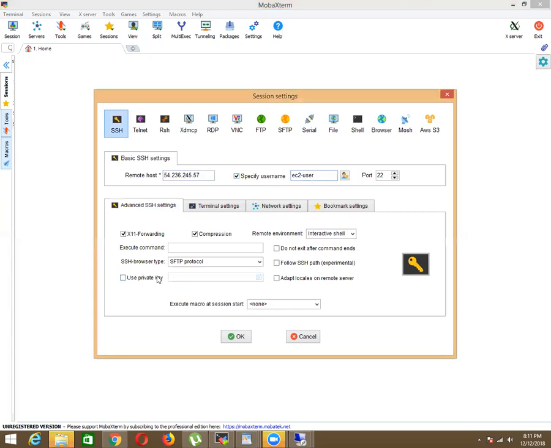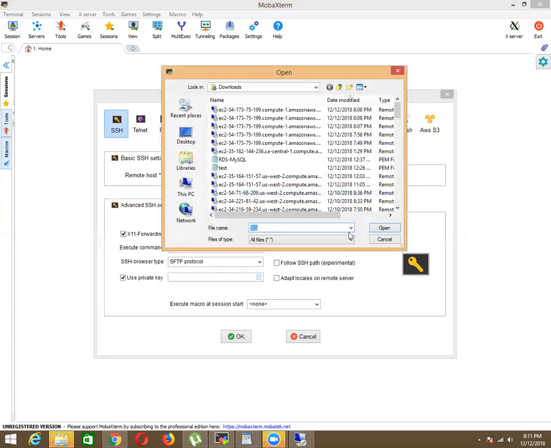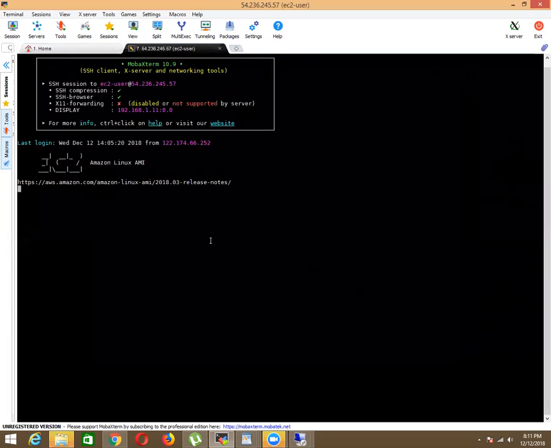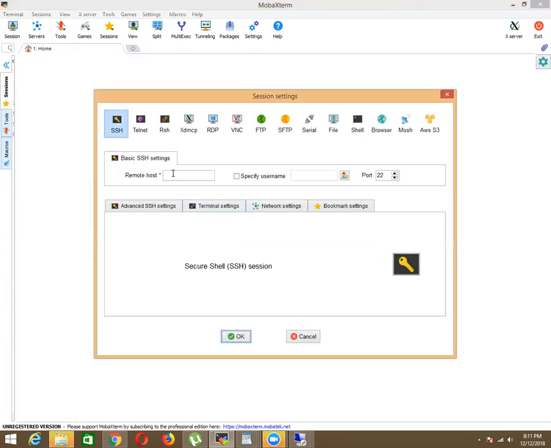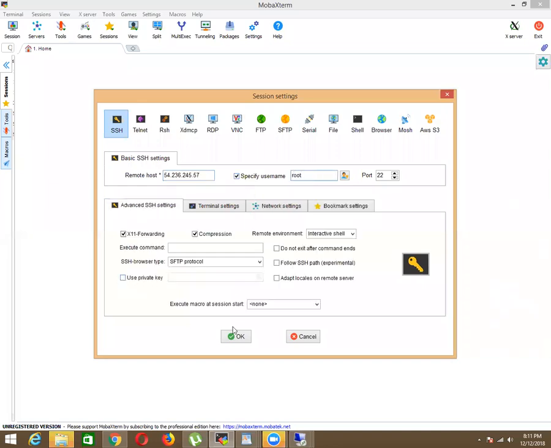Dash user, use the private key. So what is the private key? SG, and click OK. Since I came with a key, I should not come with the key. So let me log in as root, and now I'm not going to attach any key and click OK.